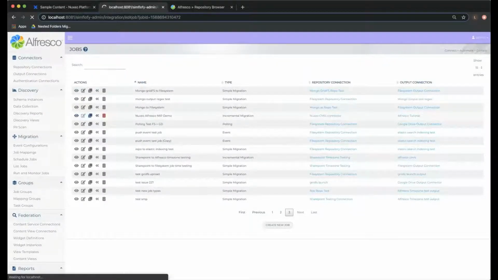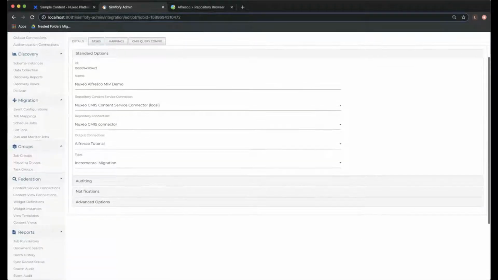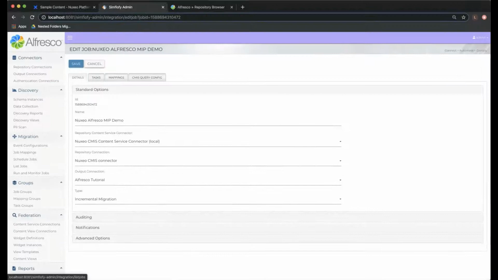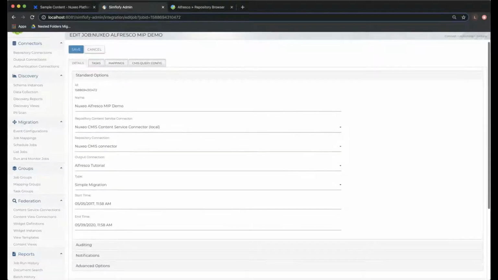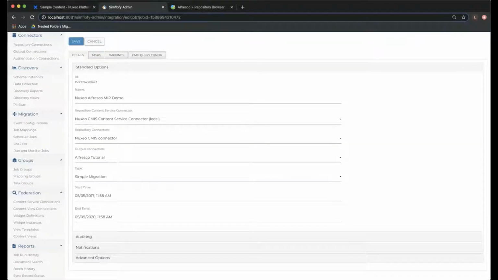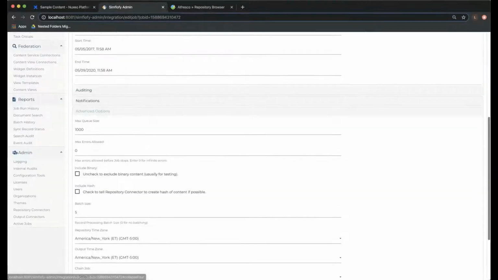We're going to look at the job real quick. You can see here the repository that we are pulling from is Nuxeo, and we are registering them in Alfresco. For now, we want this to be a simple type job, and while it says migration, the files are not actually being transferred to Alfresco. This is simply registration, and we know that because we have include binary content unchecked. So the files are not actually going to be migrated, simply registered.